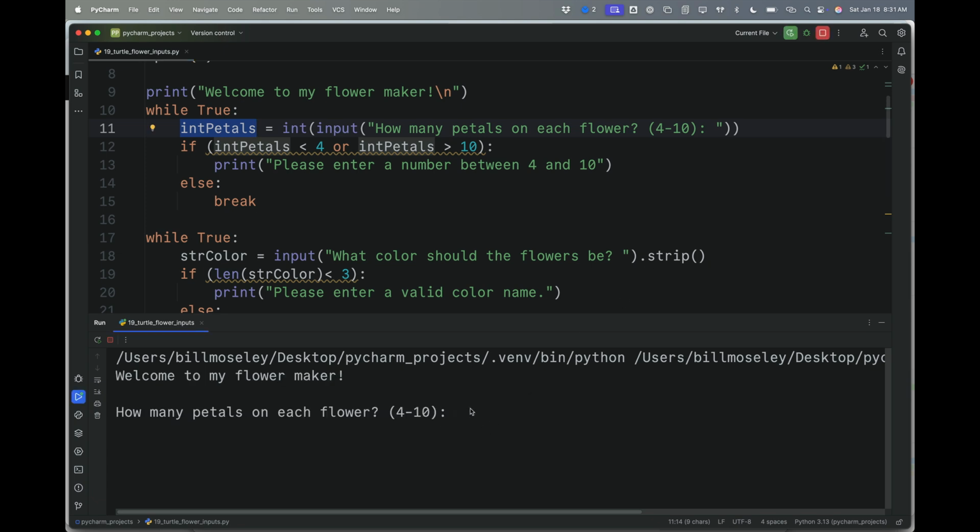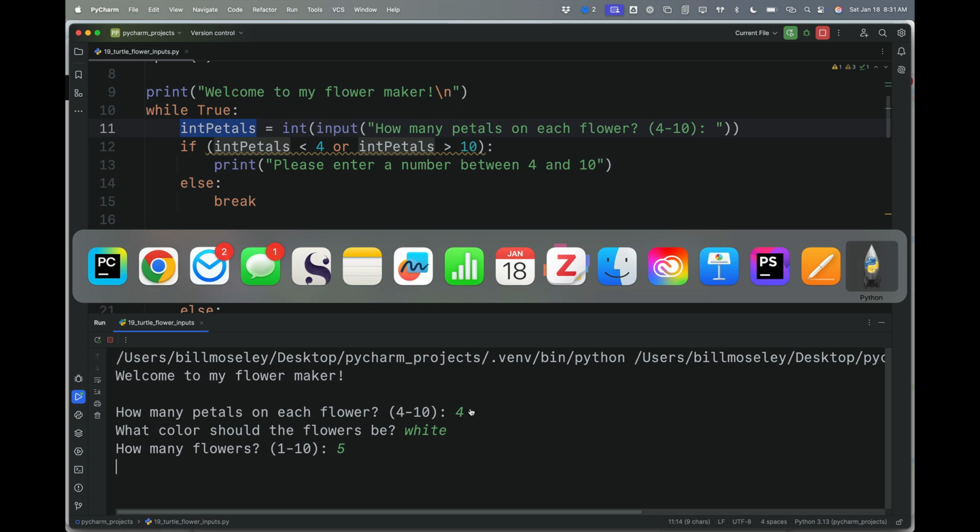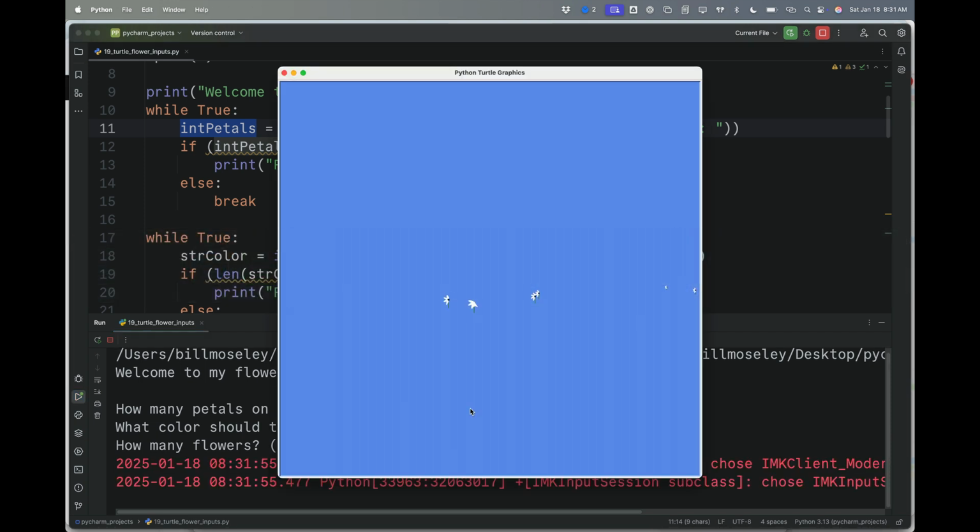Okay, so how many petals on each flower? Let's do 4 petals. Let's make it quick. What color should the flowers be? Let's make them white. How many flowers? Let's do 5. So let's see what we get here. Oop, that's not quite right. I have something in the wrong place. Can you guess what it is?